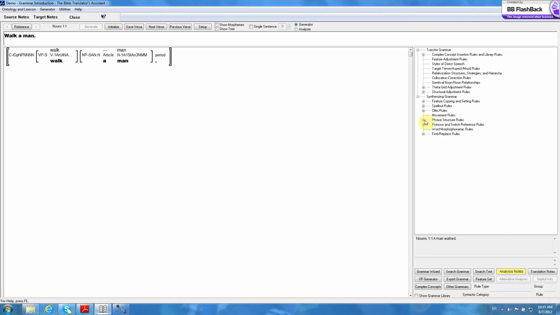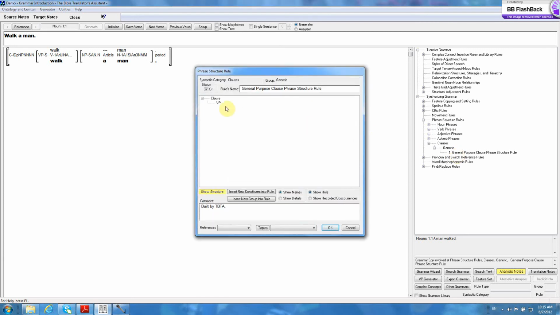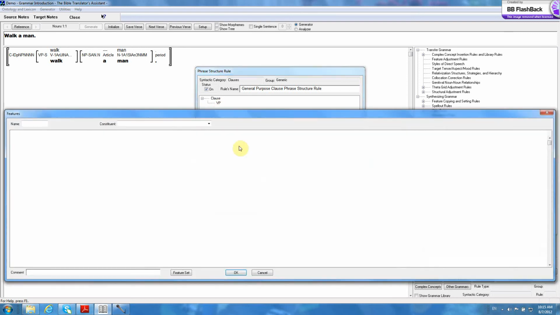So we come over here to phrase structure rules. There are phrase structure rules for noun phrases, verb phrases, adjective phrases, adverb phrases, and clauses. This one will be for the clause. There's one rule that was written for us automatically by TBTA when we created our target language database, but right now it has only one constituent in it, and that's a verb phrase. So we want to say insert new constituent into rule.